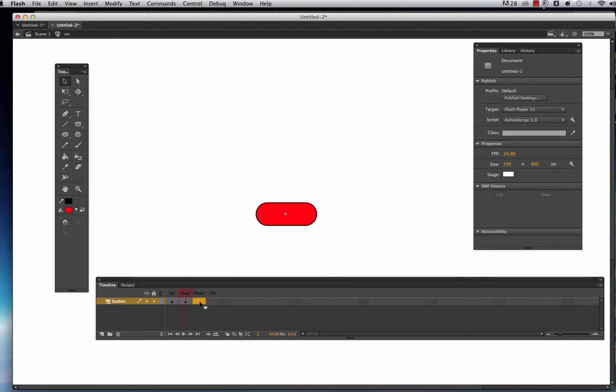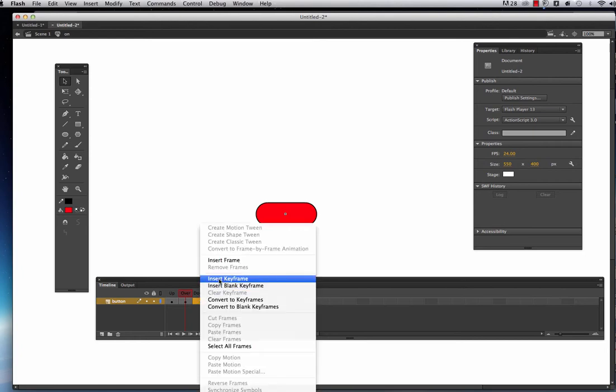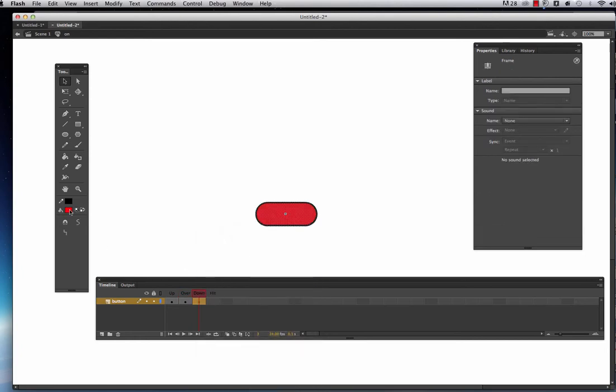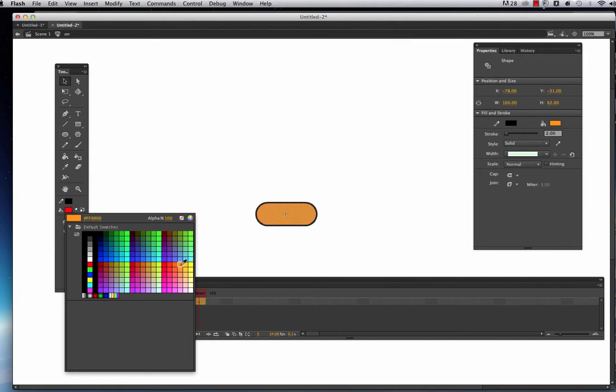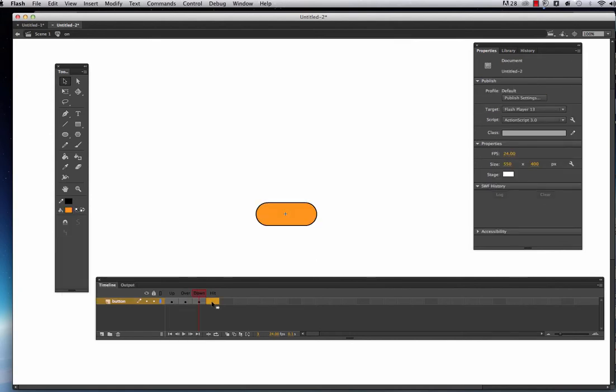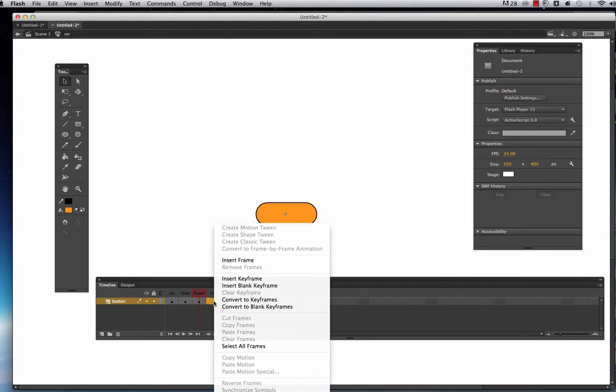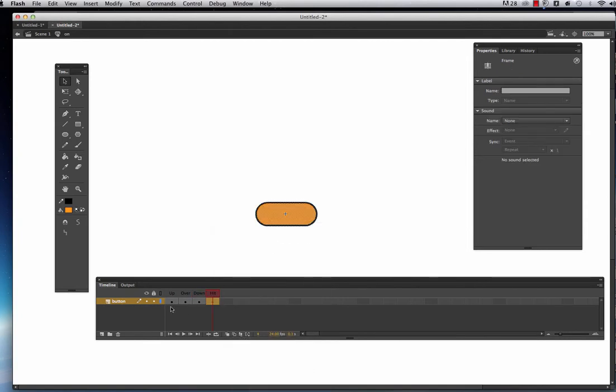Now the down represents the button's appearance as it is clicked. I'm going to insert a keyframe again, and I'm going to change the color just so that you can see what I'm doing here. Now the hit defines the area that will respond to the mouse click. So this is invisible and it's not going to be seen when you publish your movie. But I'm going to insert a keyframe there too. So I have my up, my over, my down, and my hit. Now I'm going to go back to my up state.